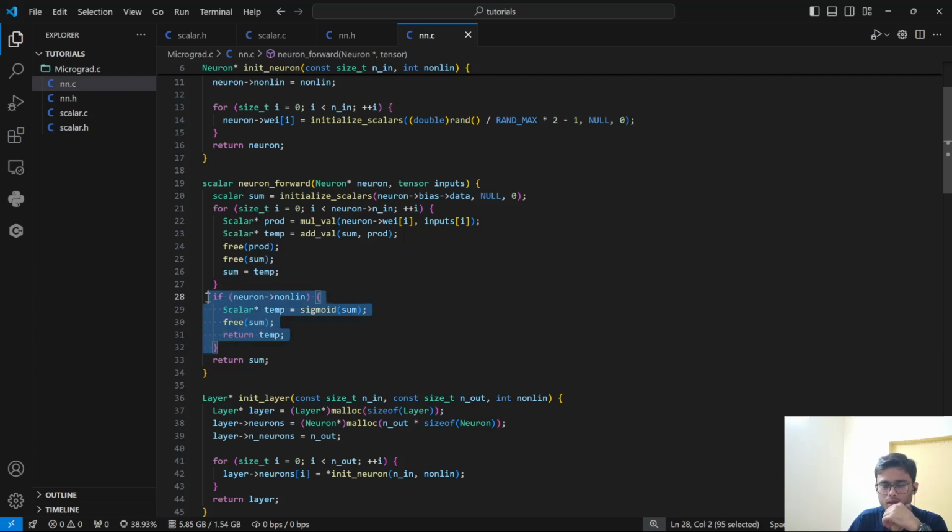Okay, and in this part, if we want a non-linearity, then here I'm using sigmoid. I'll tell you later why I'm using sigmoid. First thing, it's pretty basic, and the other thing is ReLU sucks. Okay, that's my opinion. Cancel me all you want, I don't care.